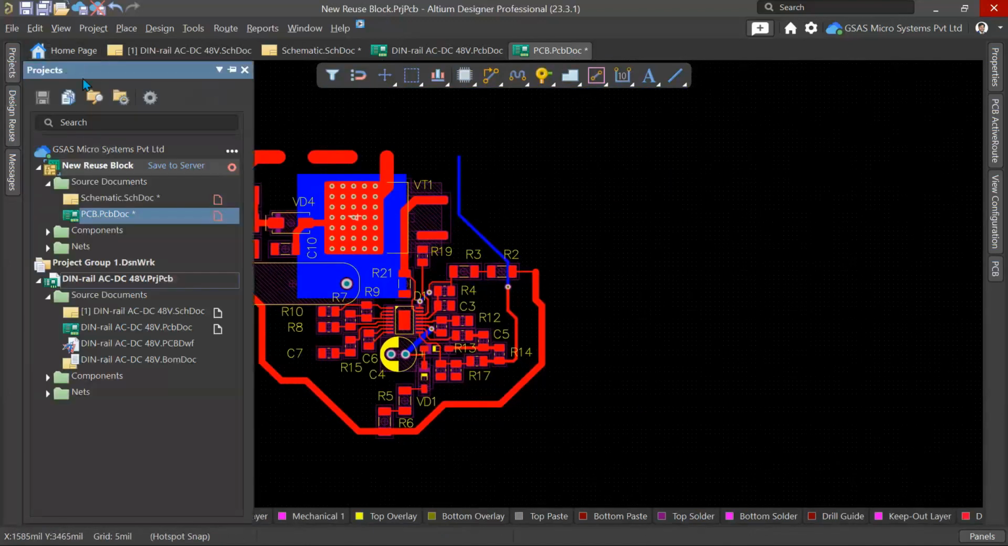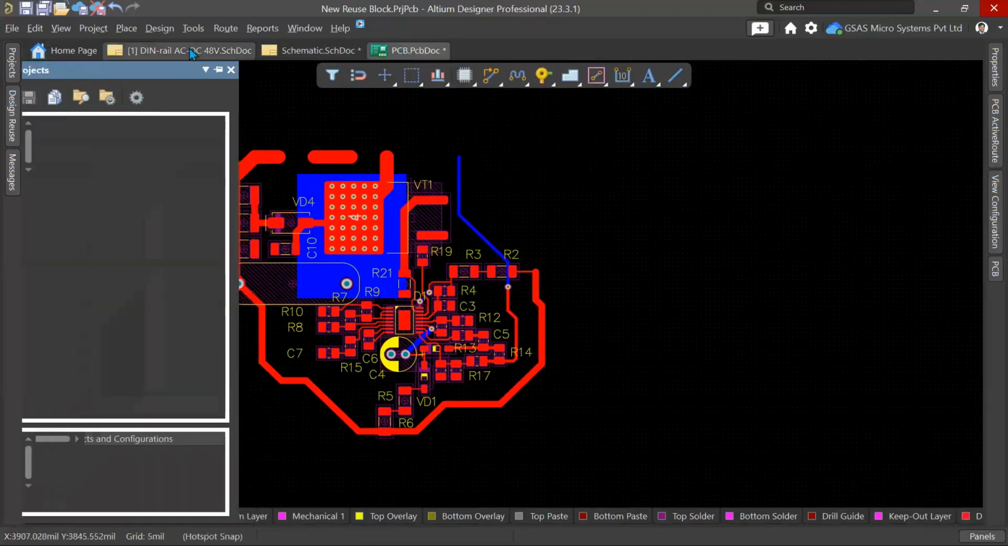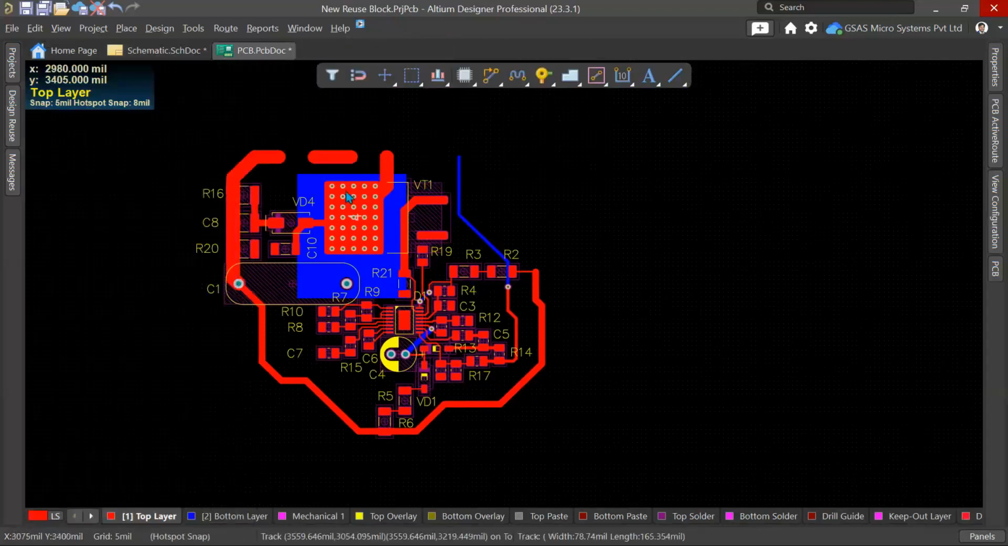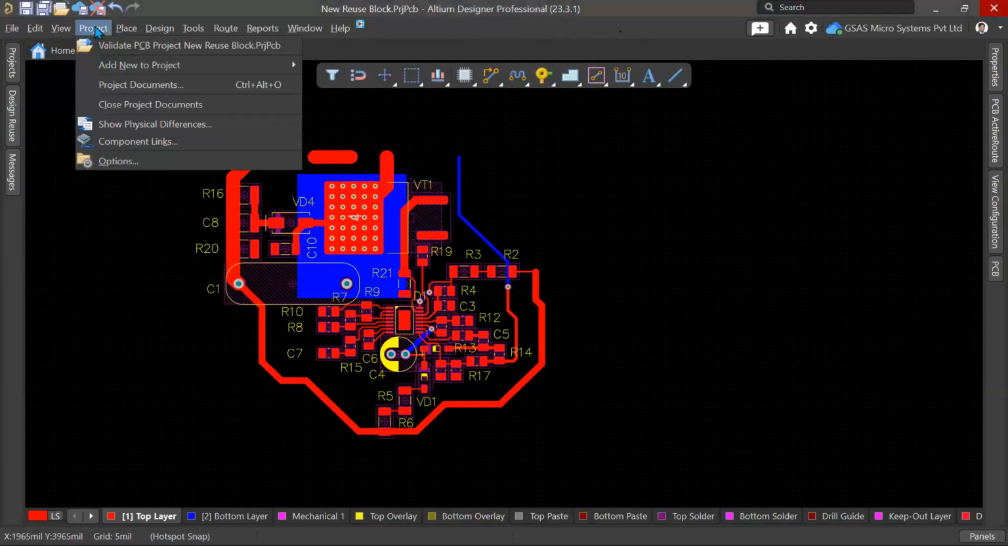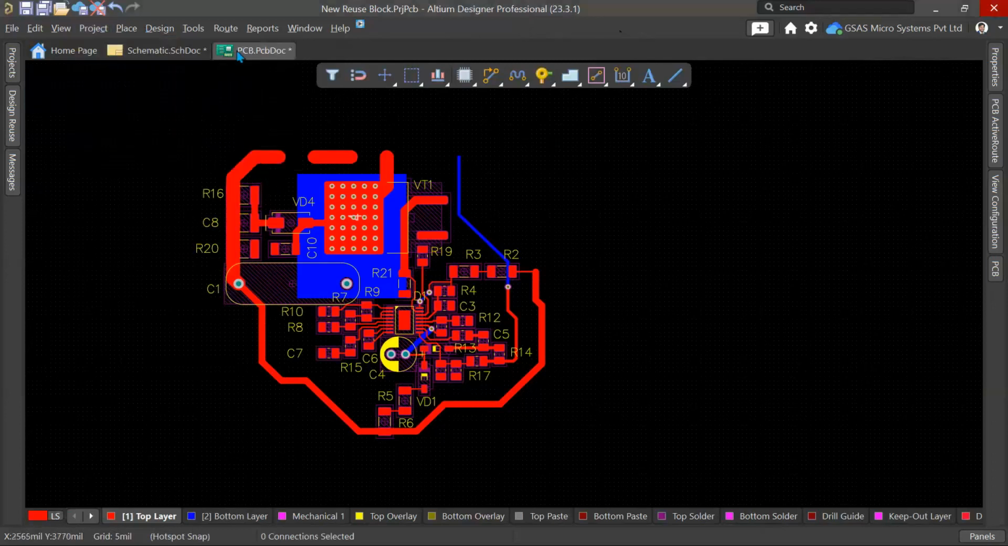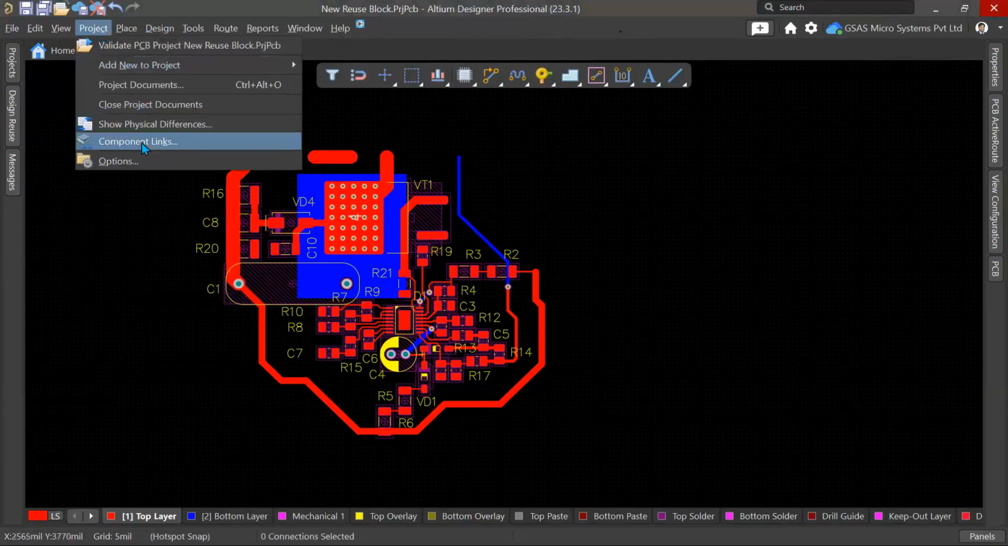Now once we have all this, we can close this PCB and this schematic. Now we need to do the component linking between the schematics and the PCB. For that, we need to go to Project. When the PCB is open, go to Project, Component Links.